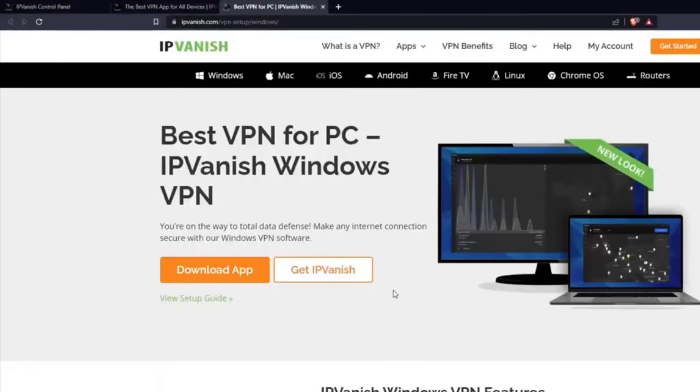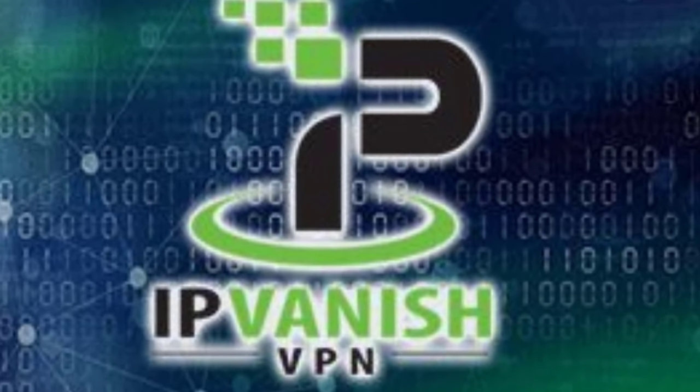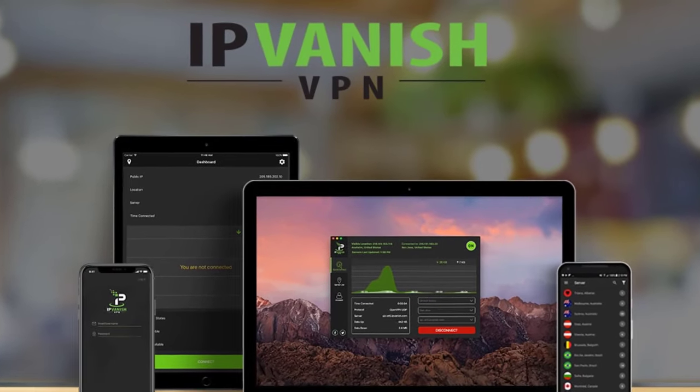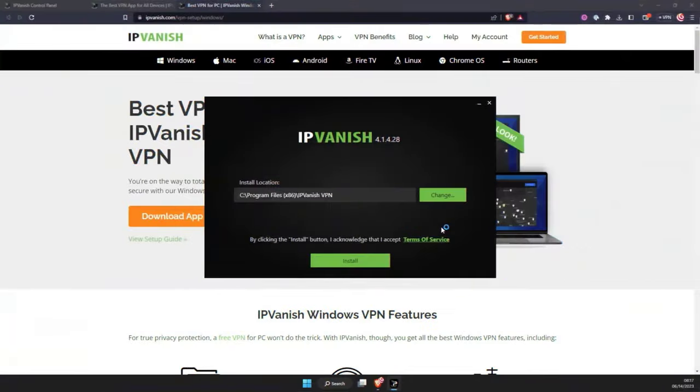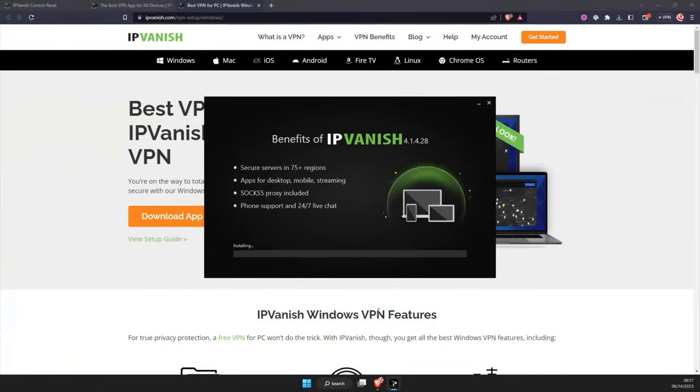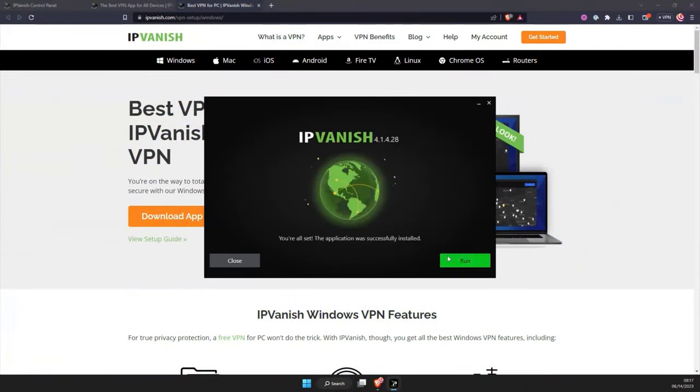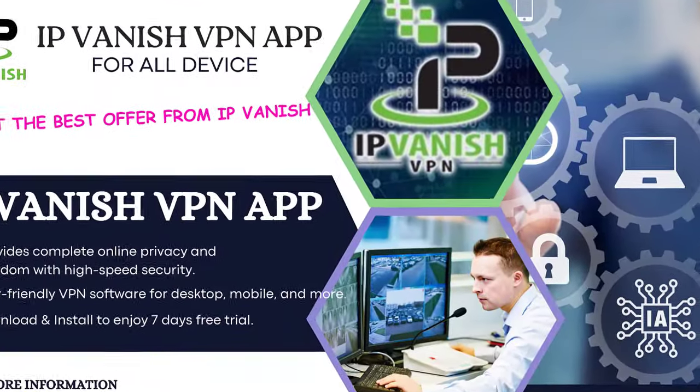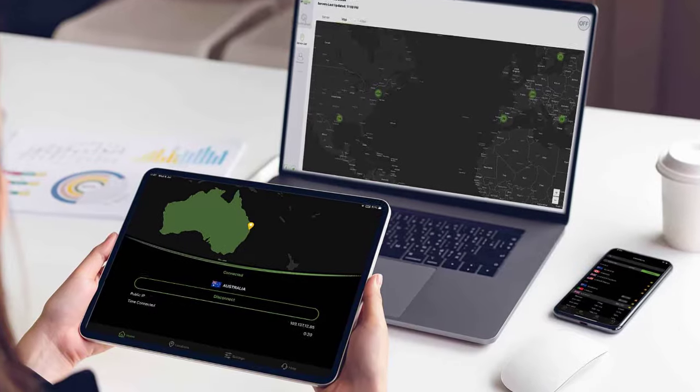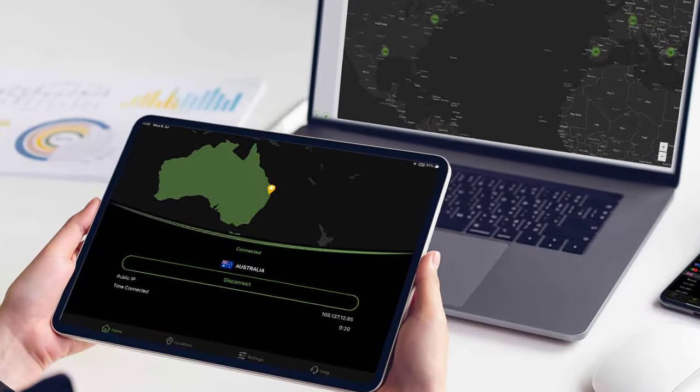Now I can just click on the download button. Once it's downloaded, I'll need a subscription. So once the download is finished, let's get onto the IP Vanish install. Open the downloaded file, few clicks here and there, and that's it. That's how to set up IP Vanish. Alright, now that you have IP Vanish VPN set up and ready, let's learn to use IP Vanish.